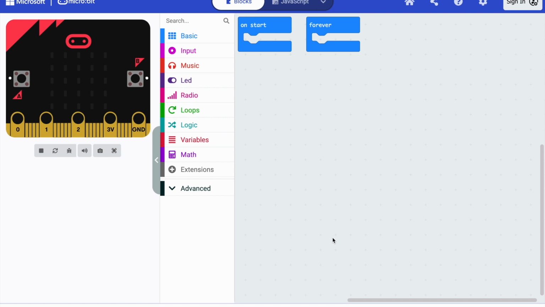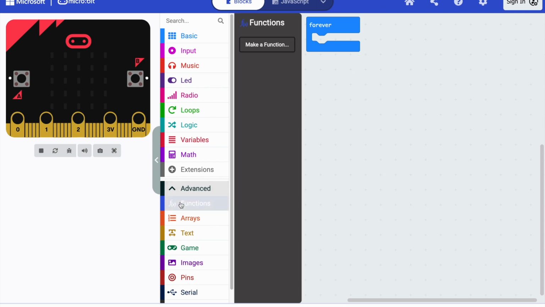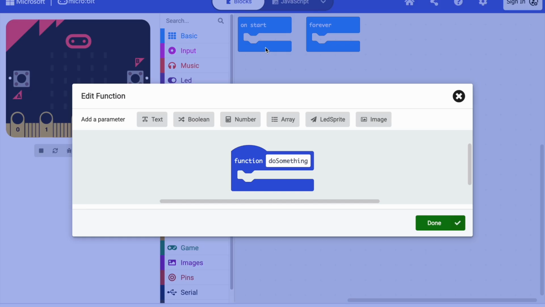Now we begin by doing something that may be new to you, which is to create a function. This is like a piece of program that you can use in different places and allows us to separate out our ideas clearly. You go to Advanced and then choose Functions, Make a Function, and here we have a chance to change the name do something into, in this case, the first one at the top left, which is pet becomes calm.